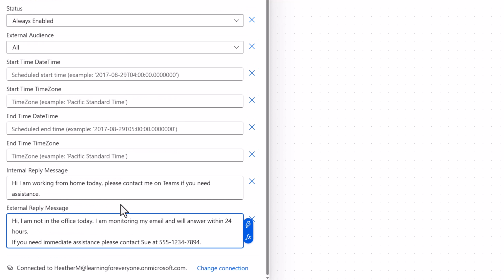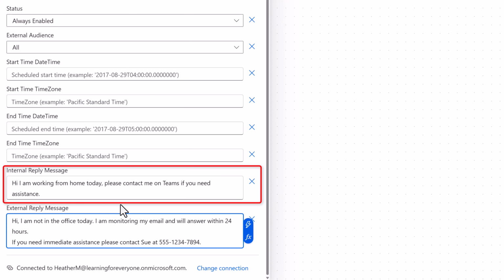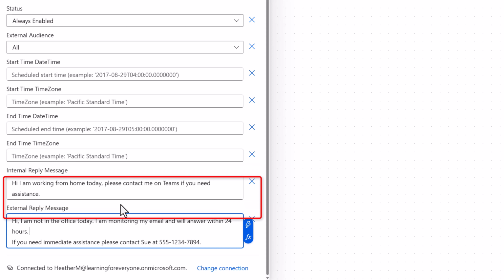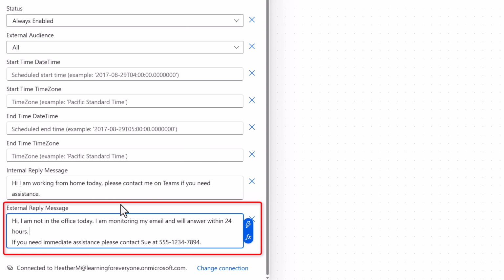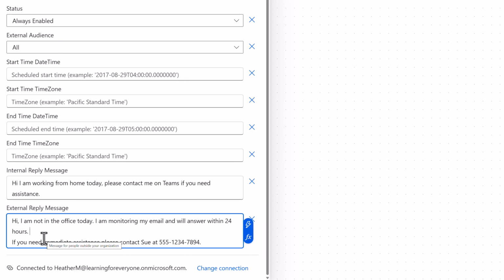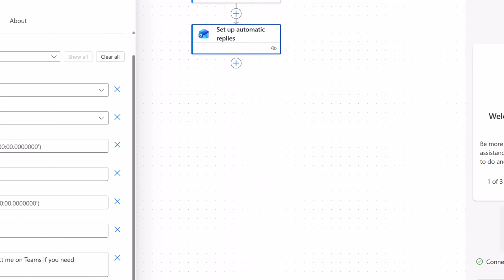In this example, I will use an informal message for my coworkers, letting them know that I'm working from home and to contact me on Teams. The message sent to people outside of the organization is more formal, and it's saying, I'll get back to you in 24 hours or contact my coworker for immediate assistance. You put whatever makes sense in your business process. This is the formula we happen to use.